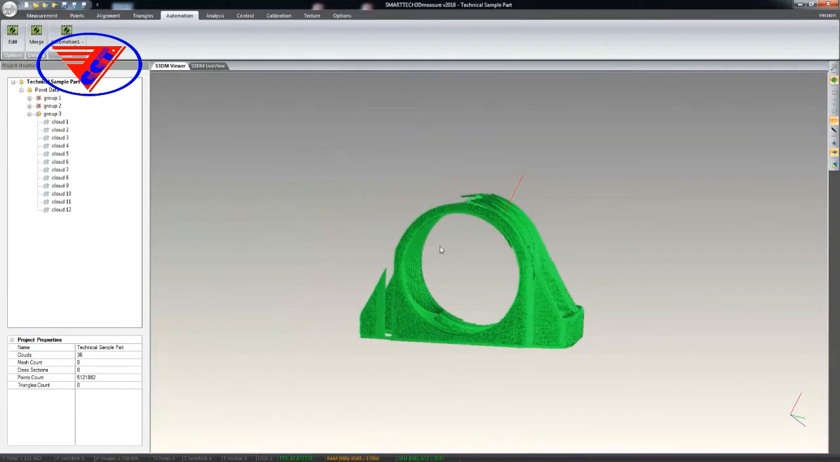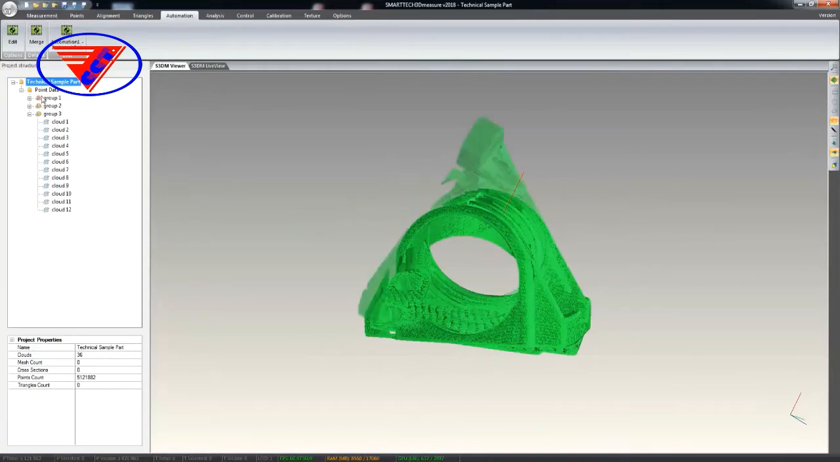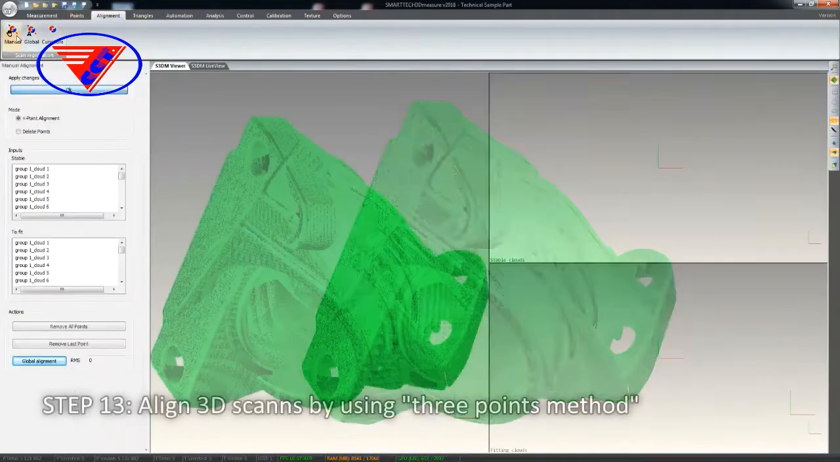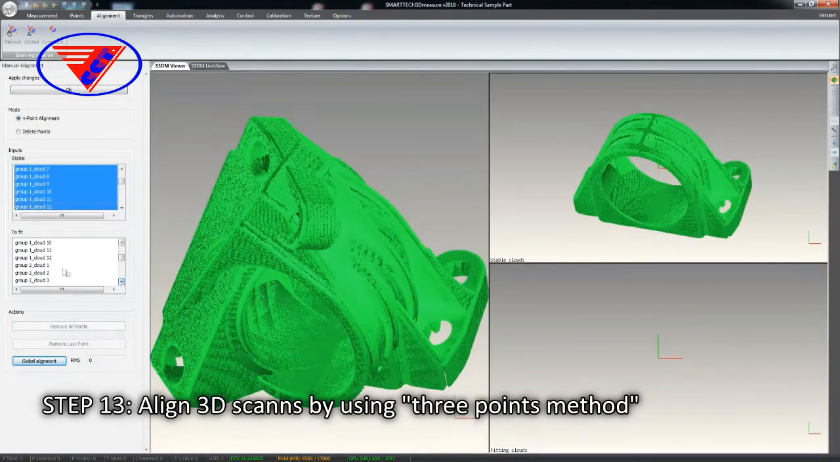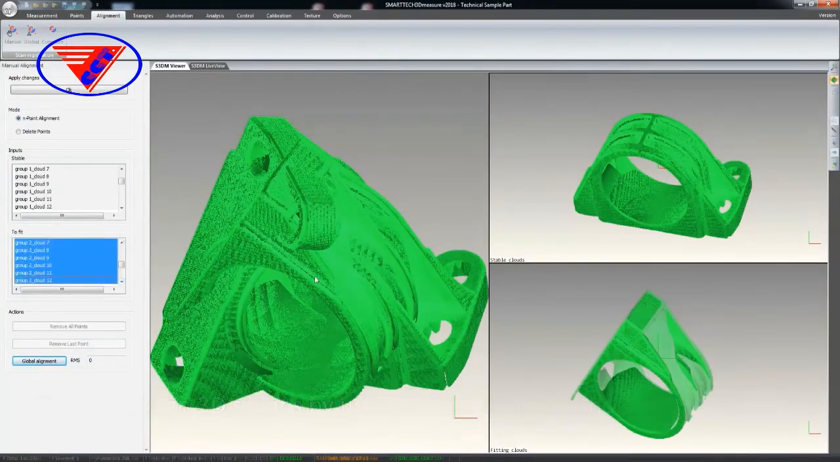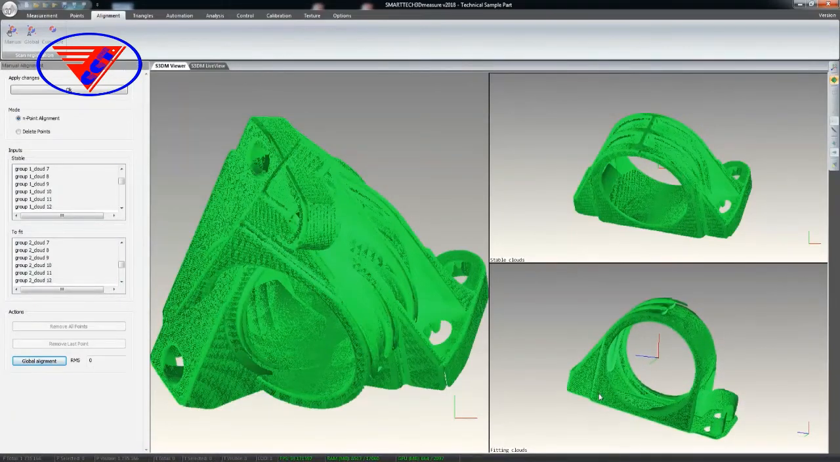When the scans are cleaned, we have to align them to one coordinate system. In this case, we will use manual registration of 3 points method. Select all the clouds from group 1 as stable. Using the Control button, we can select the clouds one by one. Using Shift button, select first and last cloud of the group to select all the clouds.